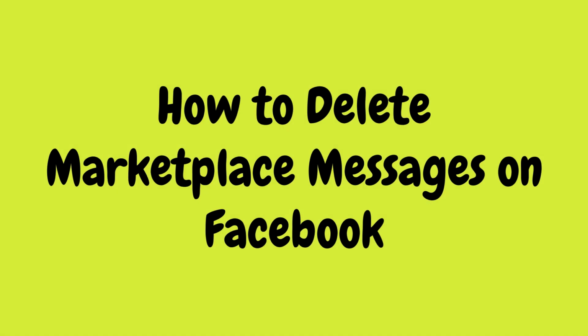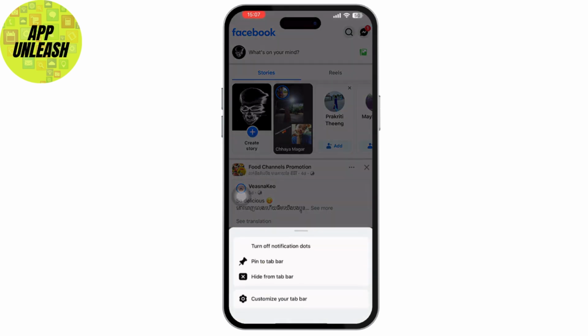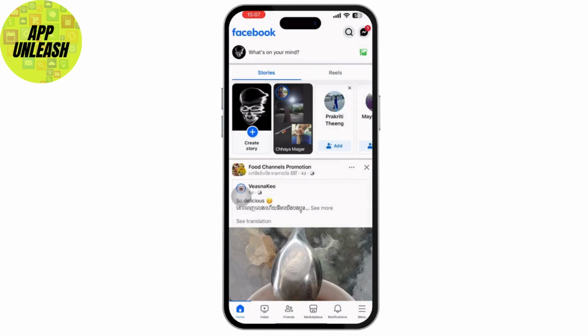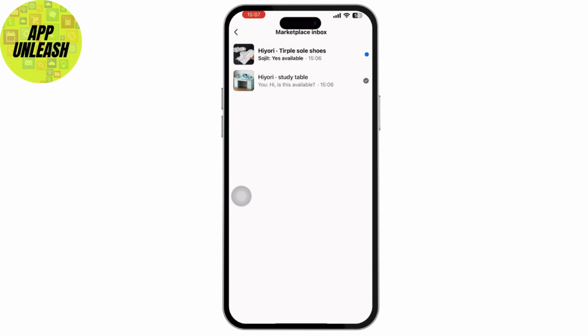Video how to delete Marketplace messages on your Facebook. So let's get started. First things first, open your Facebook account. Then you can see there is a Marketplace option available at the bottom. Tap on it. Once you tap on it, you will see the message option available in the top right corner of your screen. Tap on that again and you will get to view all the messages you have done.